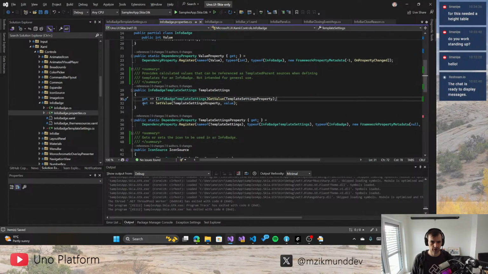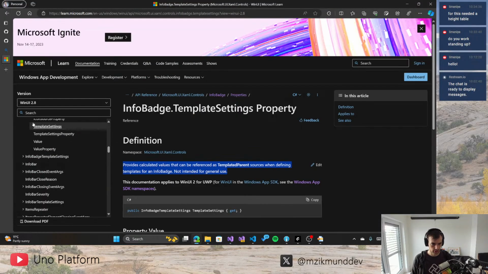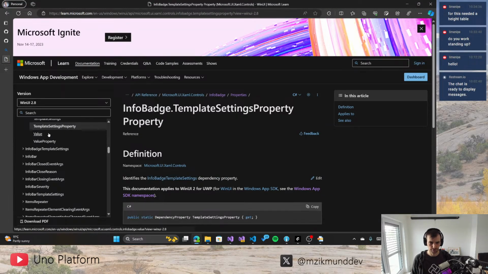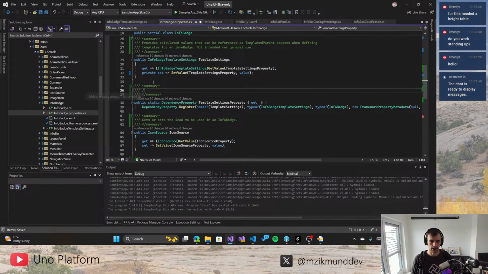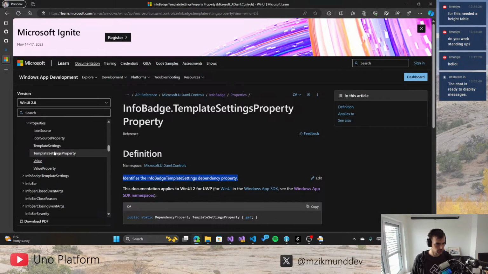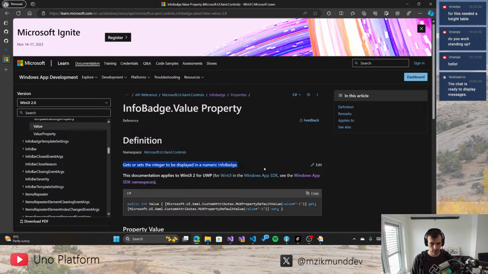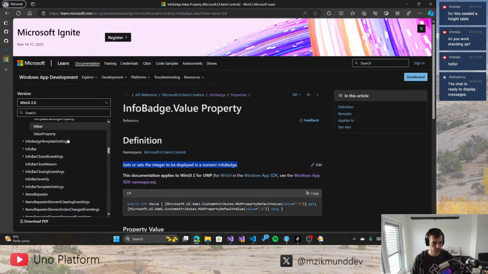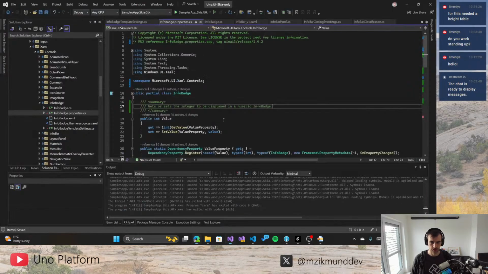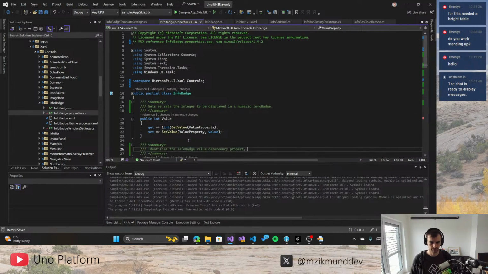And I see that we have a public setter which is not supposed to be there. So let's make it private, which is a breaking change, but it's not something that anyone should be doing. So I think it's a safe breaking change to do. Like this. And finally value. So that's the numeric version of InfoBadge. And that should be it.